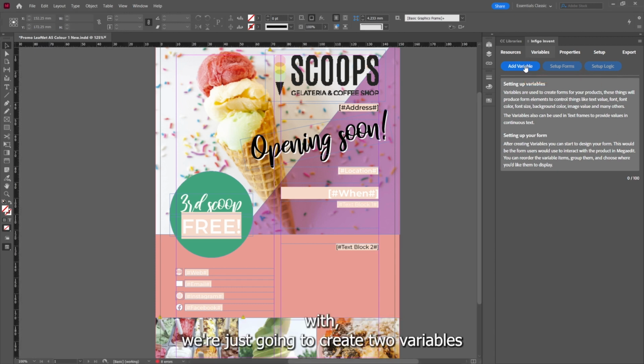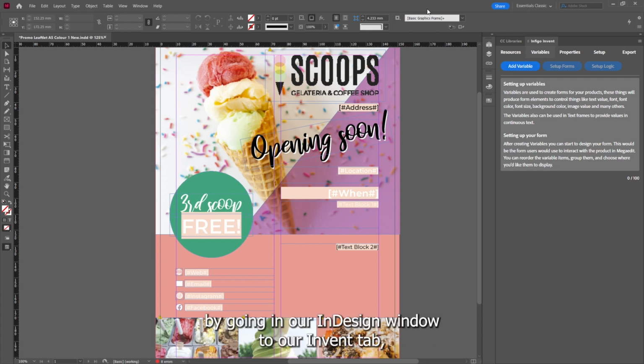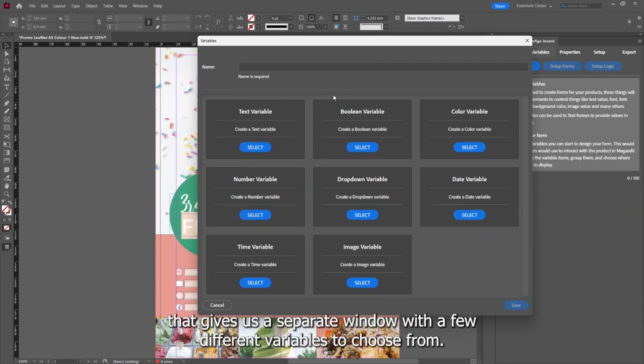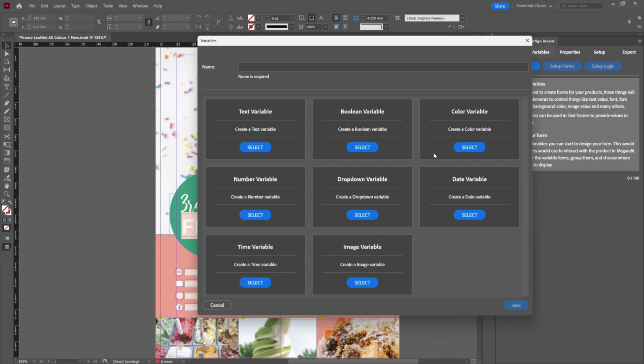So to begin with, we're just going to create two variables by going in our InDesign window to our Invent tab, Variable tab, and then Add Variable. That gives us a separate window with a few different variables to choose from. We're going to start off with a date variable.